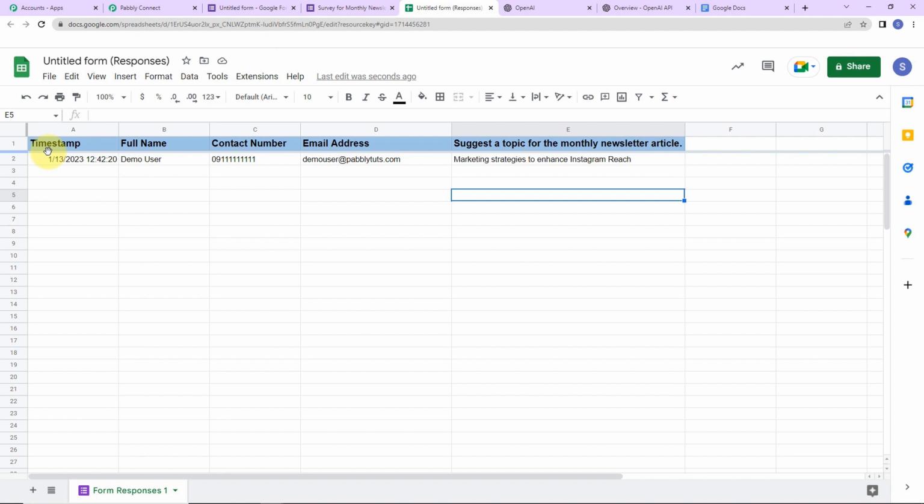Now once this is done, I have to connect this sheet with Pabbly Connect. I can rename this as well. So I'm here going to write Google Form responses.